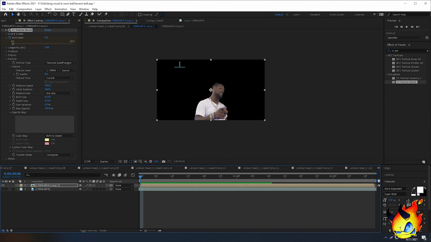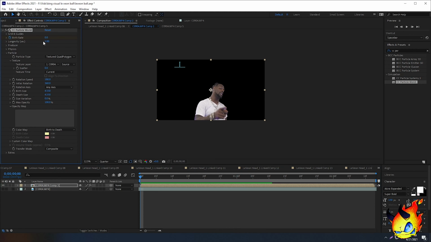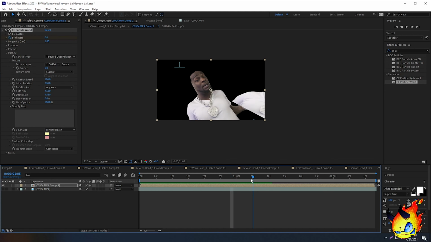Well, the reason is underneath birth rate, underneath birth rate is the longevity. Right here it says 1. So this means however long your clones or your particles last, it would be 1 second. So if you notice, at 1 second, our clones disappear.